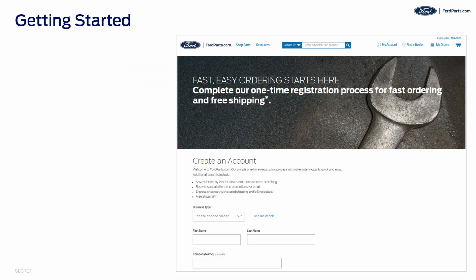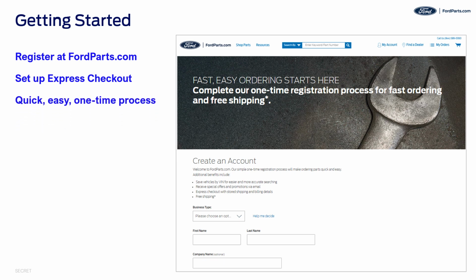Let's take a look at how it works. You must first register at FordParts.com and set up Express Checkout. It's a quick and easy one-time process. Here you'll select your preferred dealer and set up Express Checkout.